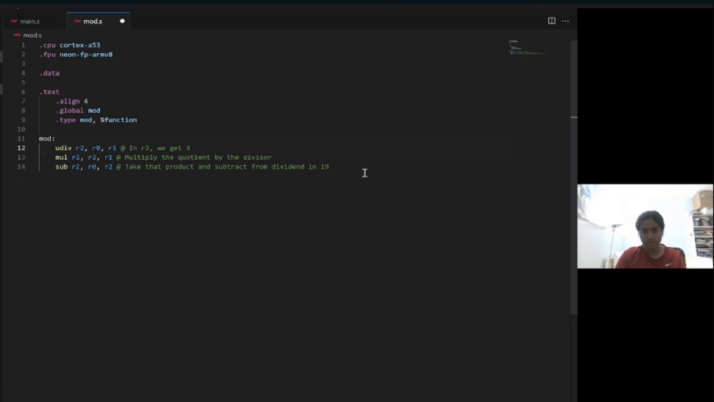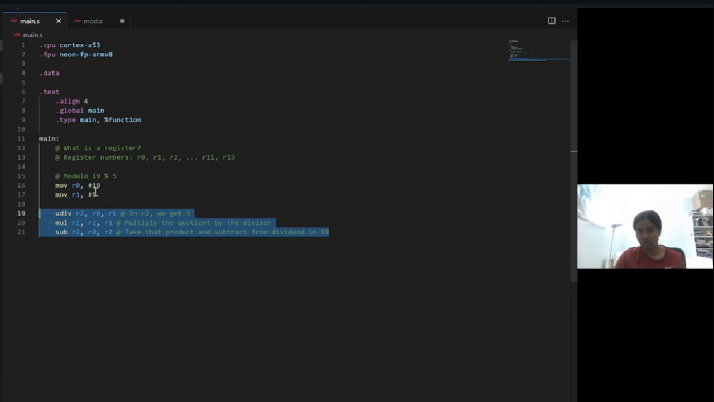Alright. So we got that. And we don't even need to set any specific values for the numbers we want to take the mod of, because this is just a function, and we're going to call this function in main. By the way, when you use the GCC compiler, main.s is the first file that it points to, or the first function that the compiler would read.